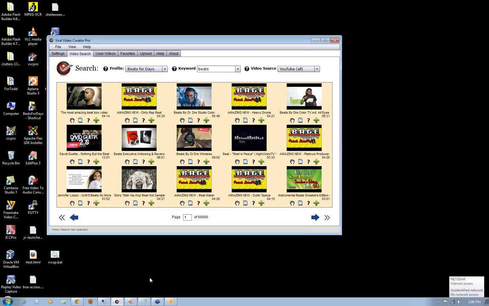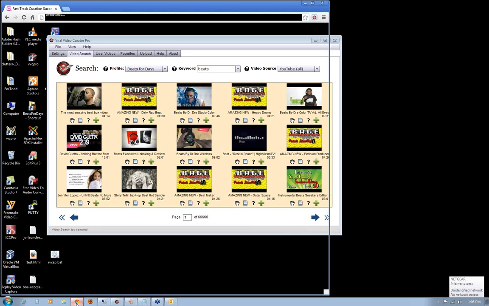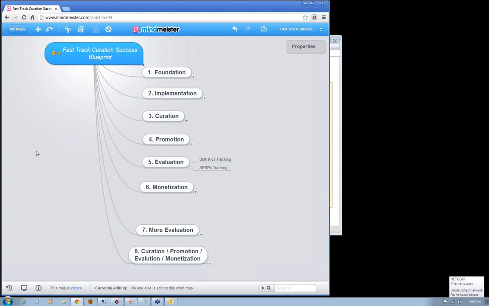But today I'm going to talk a little bit more about the big picture of where you use this software, not how you use it, but where it fits into the big picture.